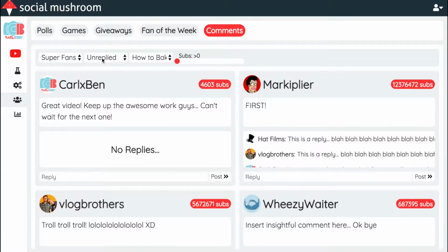And it will calculate that automatically and look through your comments for comments from super fans and only show those, since those are probably the most important to engage back with. And then you can also filter your comments to only show comments from channels that have X number of subscribers.